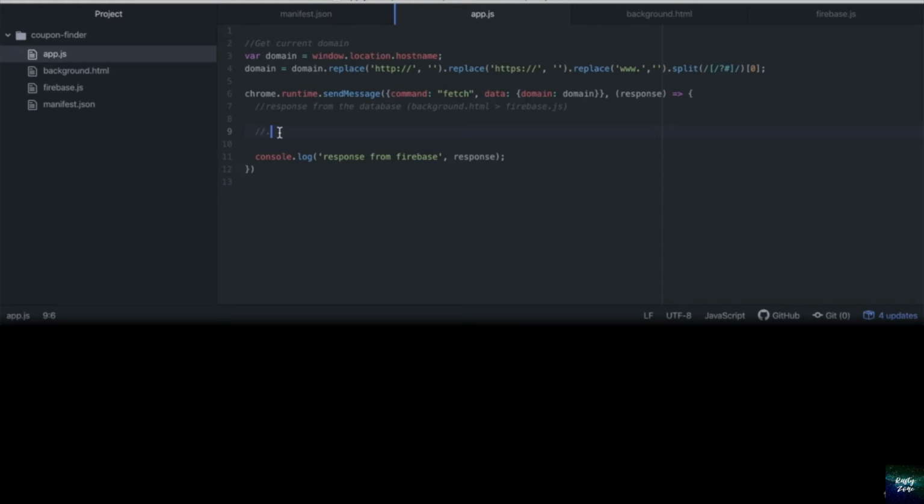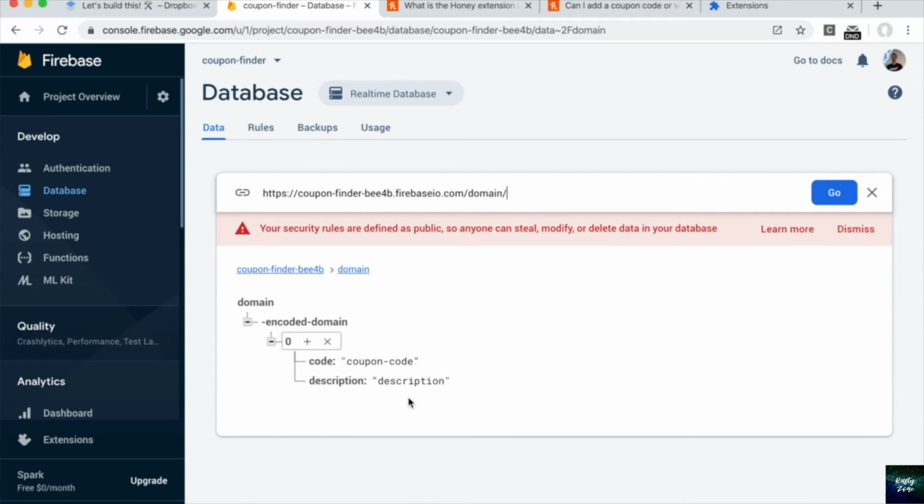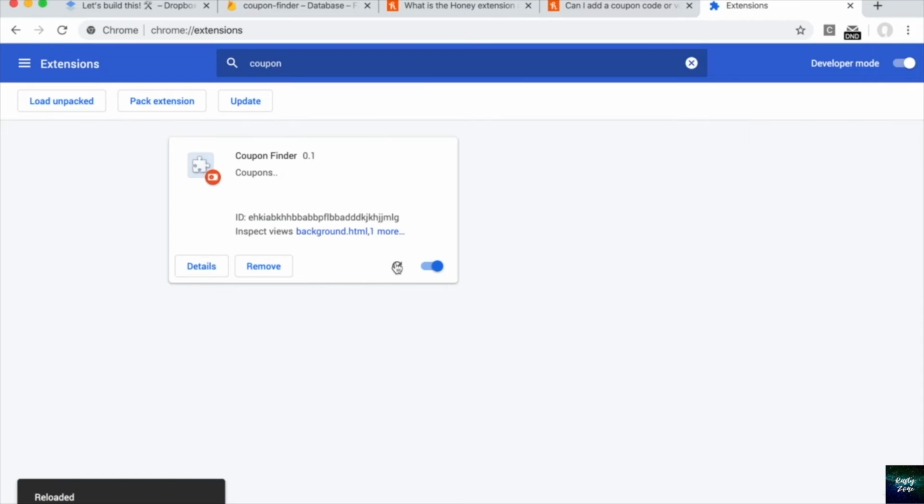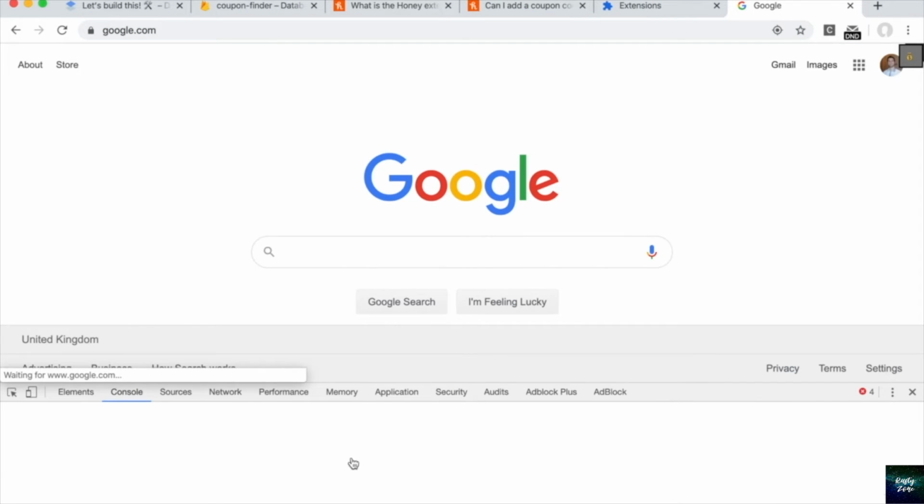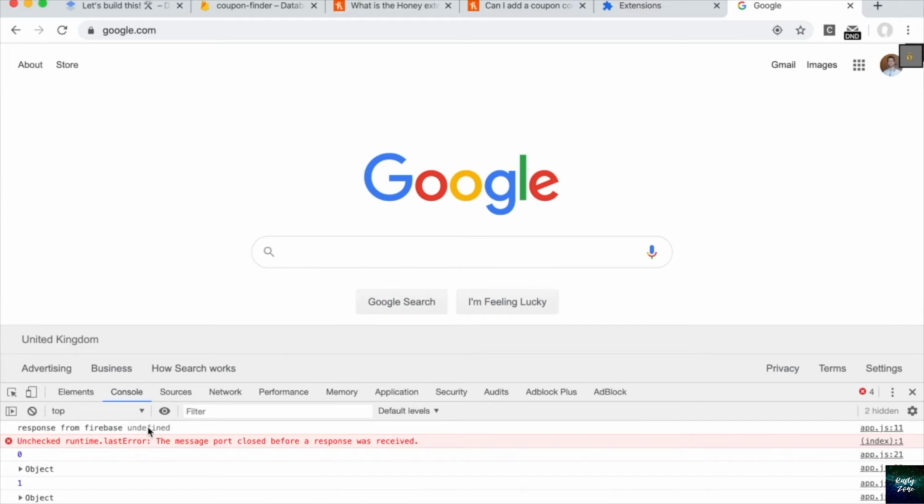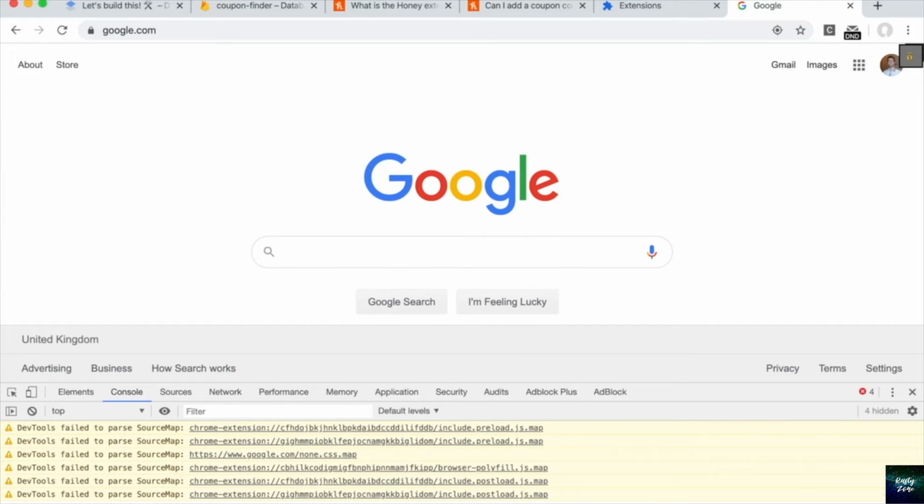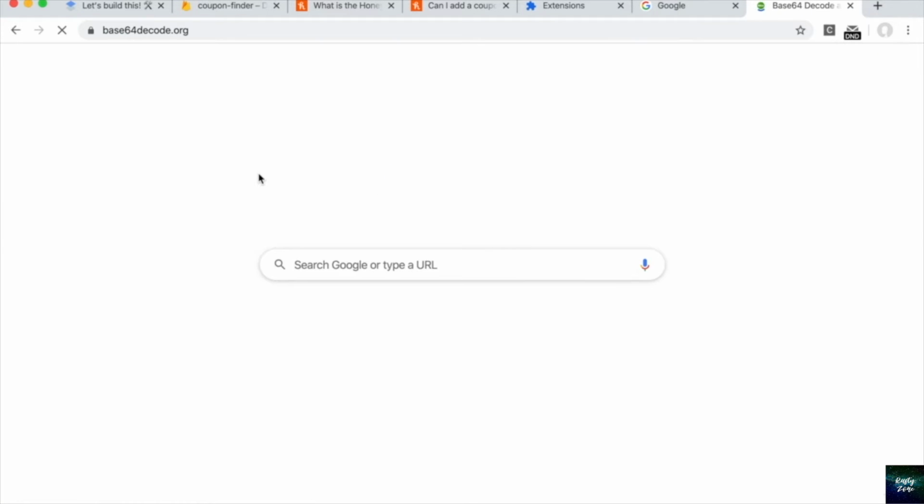So if we go to Chrome, refresh our extension, and then go onto a web page, let's see what response we get from Firebase. Bearing in mind, we only have this one test example here at the moment. So we want to refresh. And now let's go to a web page, inspect, check the console. You can see here response from Firebase undefined. So this just here is showing that we don't have any record for anything in the database at the moment for this path.